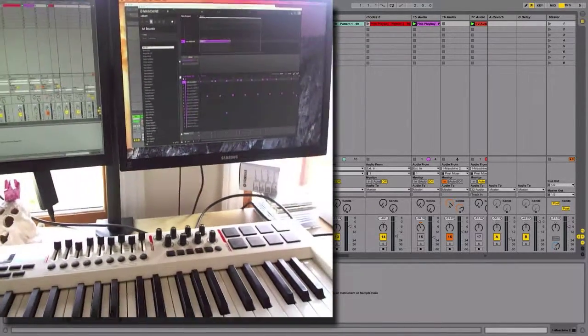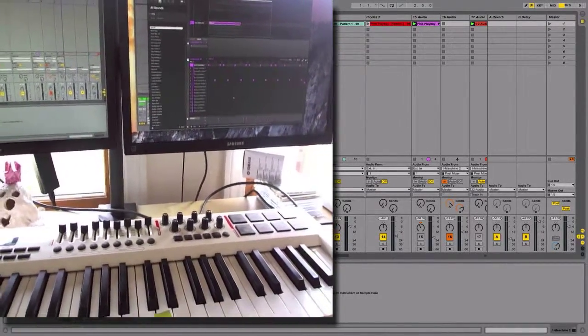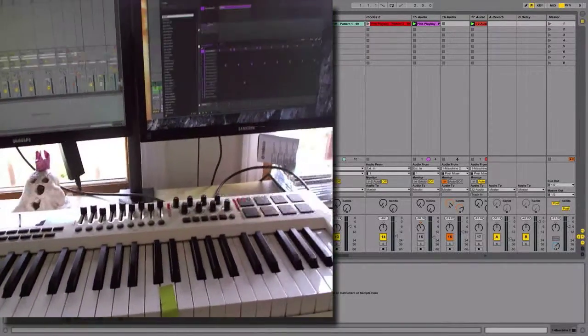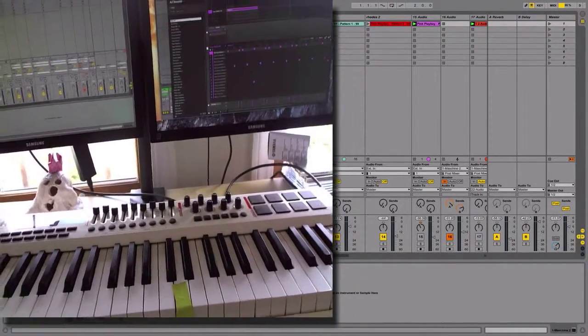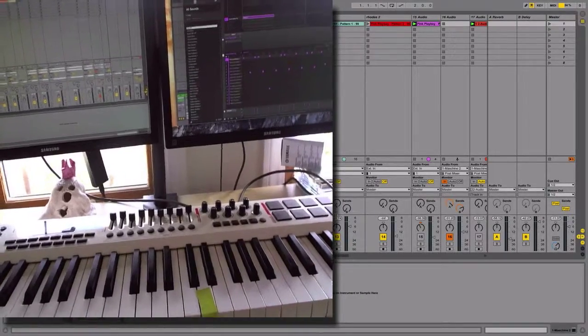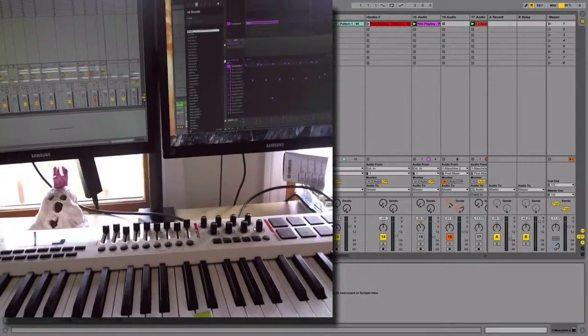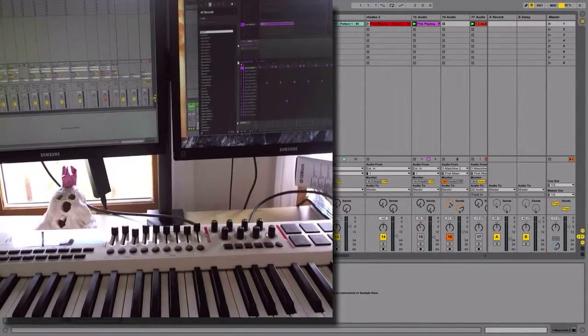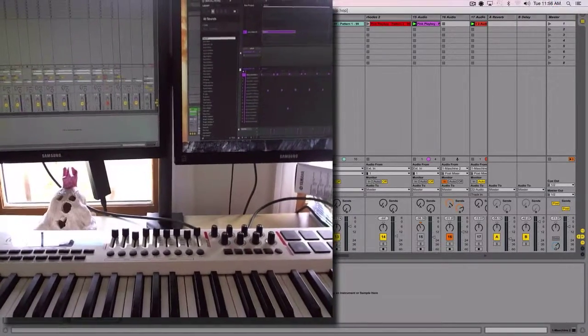So I didn't see anything on YouTube that talked about this specific issue. I know there's a lot of guys that use Ableton and Machine together. And so I wanted to share a little bit of information that I had, and hopefully it'll help you out too.